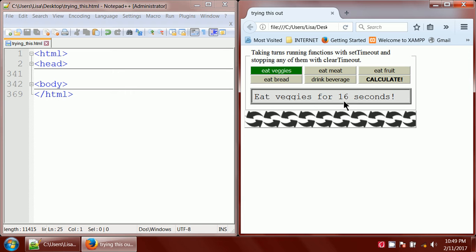So I'm munching on my veggies. Oh, I think I want a taste of my butter bread. And I'm gnawing on that for a little while. And I really want to get a hold of my meat before it gets cold. So let me eat some meat. And anyway, each one of these buttons is toggling a counter and toggling the background color of the buttons as well. I'm going to gnaw on some more fruit.